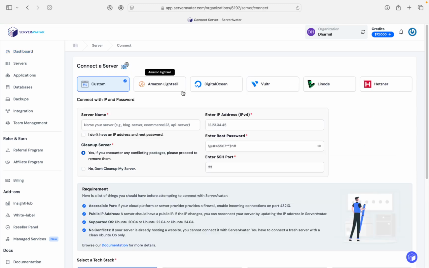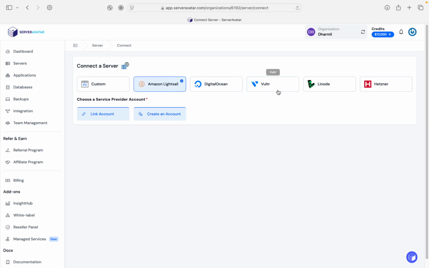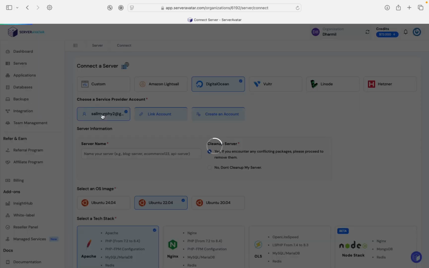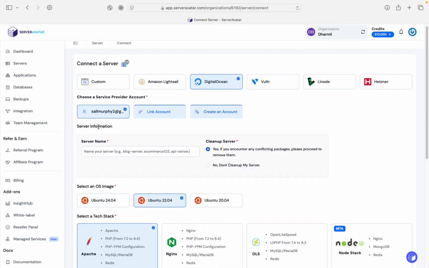ServerAvatar allows quick integration with many popular VPS providers like DigitalOcean, Amazon Lightsail, Vultr, Linode, Hetzner. Here you have options to create an account and link an account. In this example, I am gonna use a DigitalOcean server. I already linked my account, so I'm gonna use that.